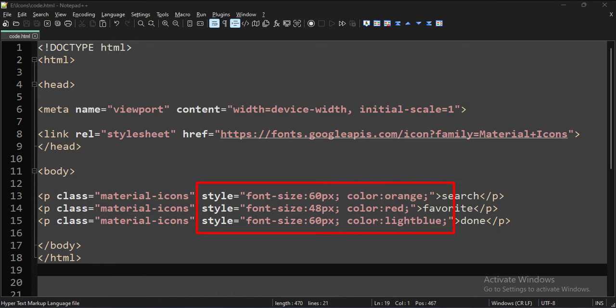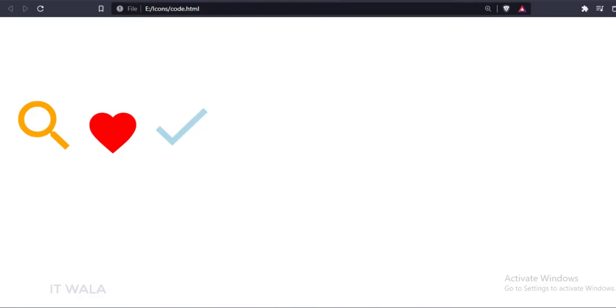Also, we can style the icon like this. Here we have defined the size and color of the icon. Let's run this code in the browser. As you can see, we have downloaded and implemented the icons from the Google API. Also, we have changed the icon size and color.